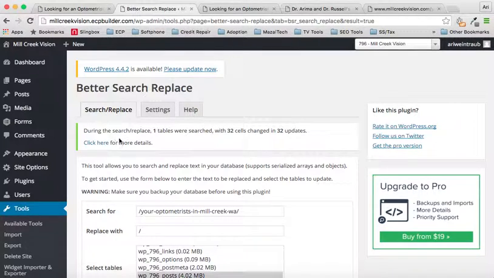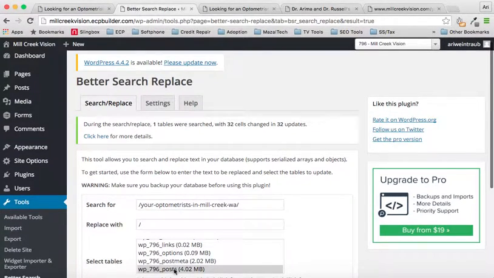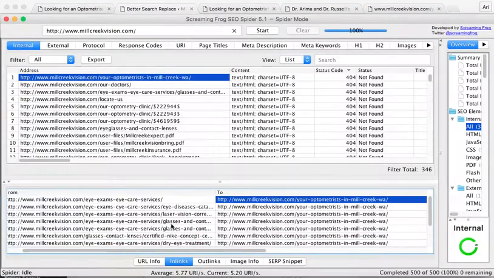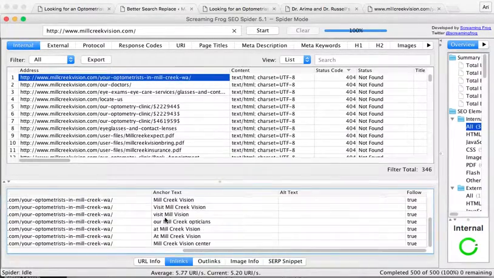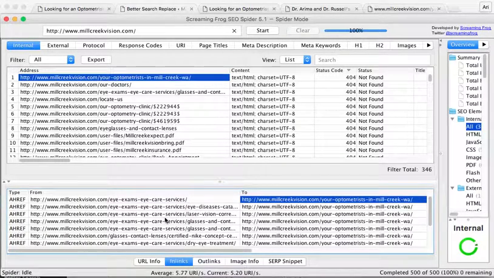Okay, and if you see over here, it says that one table was searched. Of course, that was the WP posts, and it found 32 times where this URL was, and we switched it out. And if we look at Screaming Frog, Screaming Frog seems to have fewer occurrences of it, but anyway, so now it switched it out.